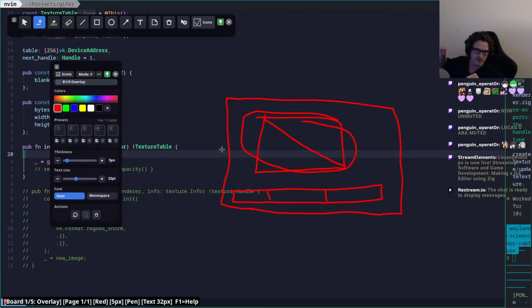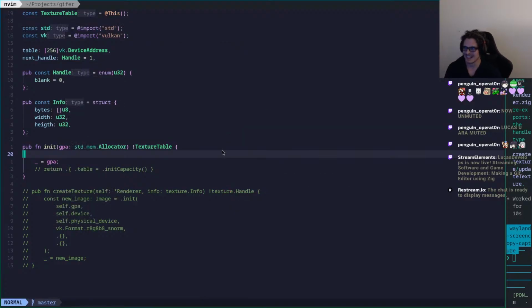Okay, so that's dumb because what you want to do is load all the textures. No, because I don't know all the textures that will be loaded. I will load them as I need them. I don't know the textures.